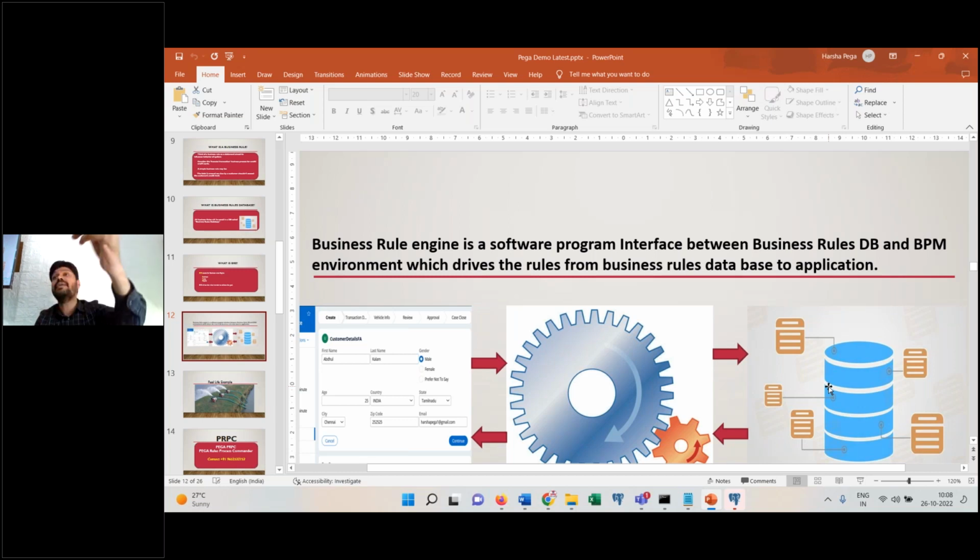Which is meant for developing applications. The system architecture should have business rules, a business rules engine, and a business rules database. The business rules are driven from the database to the application. I can design that type of system in order to create my business applications.